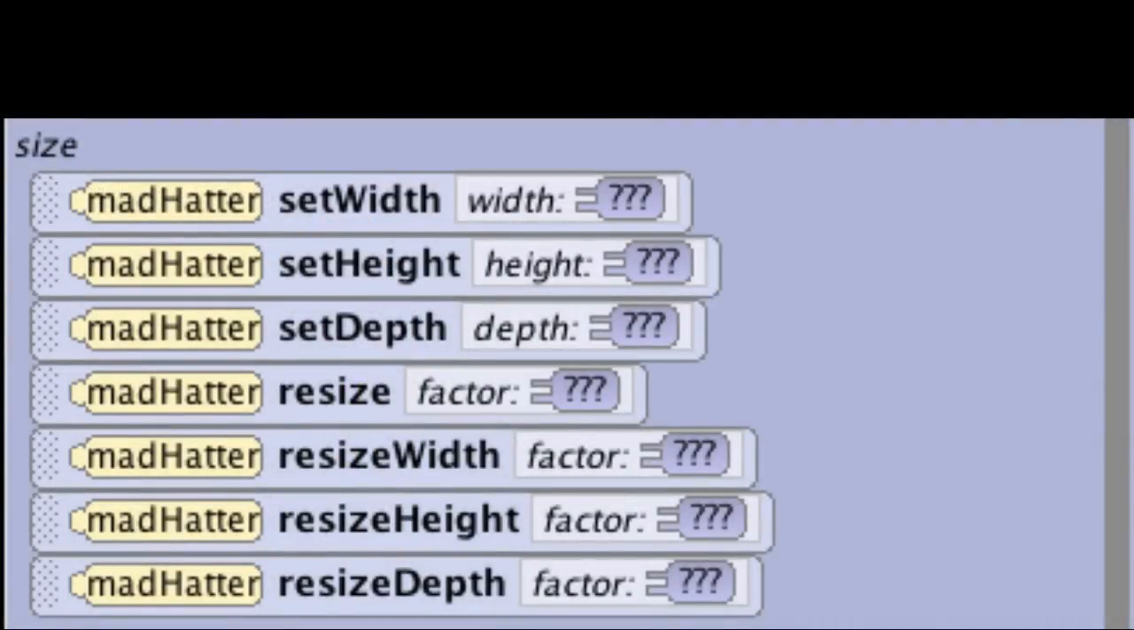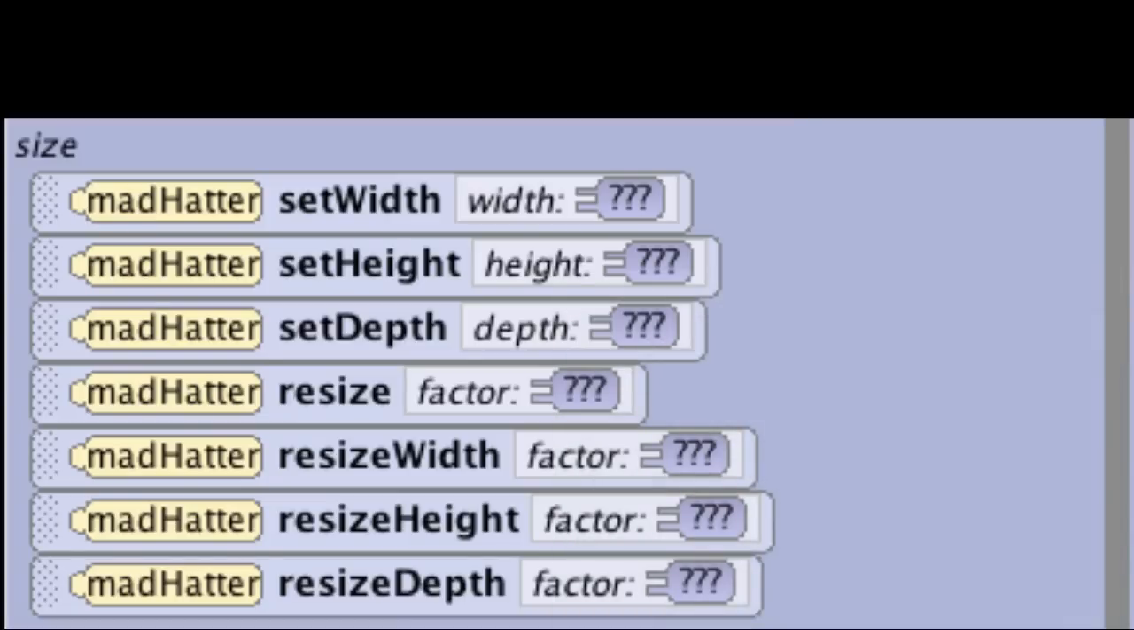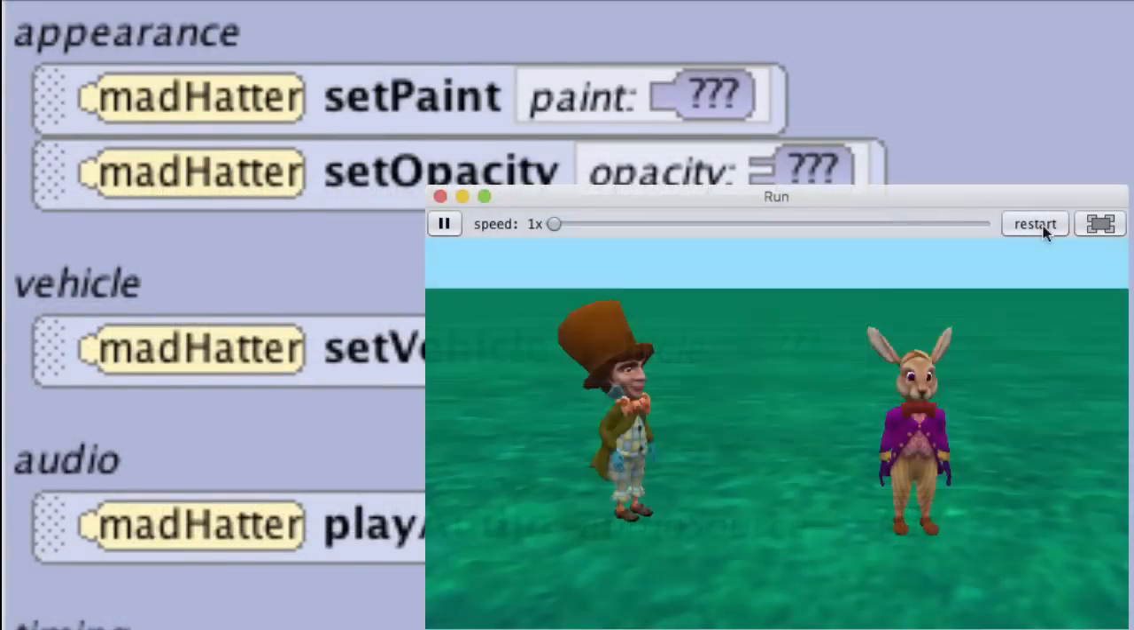Size procedures allow an object to be rescaled along the different dimensions of the object. It should be noted that most resizing of Alice objects is proportional. In other words, if the height of an object is resized, its depth and width will be rescaled proportionally. Appearance and atmosphere procedures allow you to change the visual aspects of the object, such as its color or opacity. Vehicle allows you to attach an object to another object to mirror its movements. Audio procedures allow you to add sound to your world.